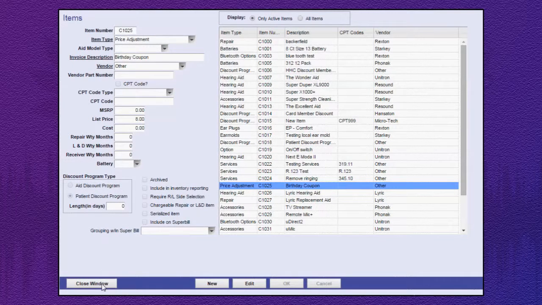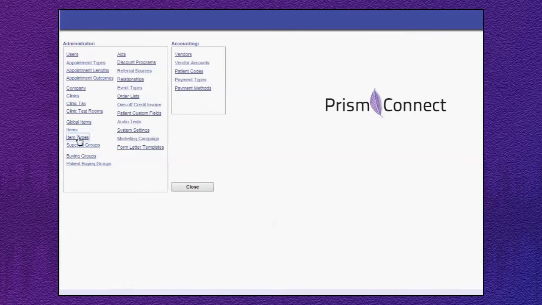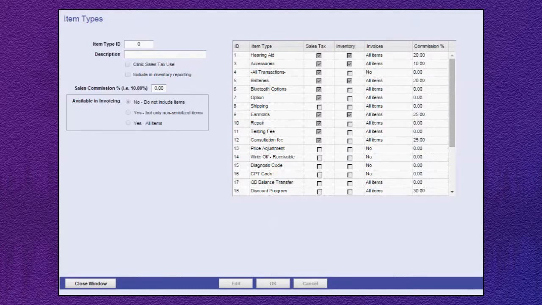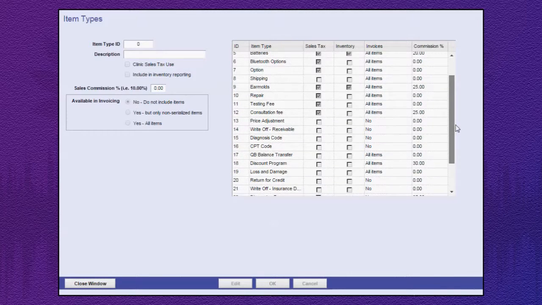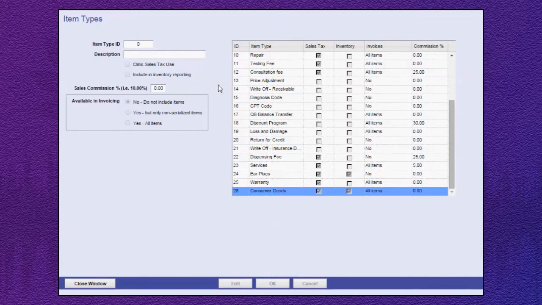Now let's take a look at item types. The item types window is used to manage how the various types of items are used and some of the behaviors of the item types. The attributes of item types include item type ID. This denotes an item number and is created by the system. Description. This denotes an item type description.